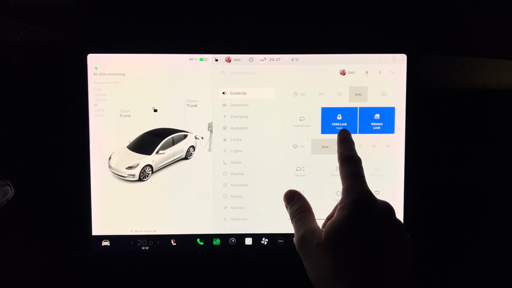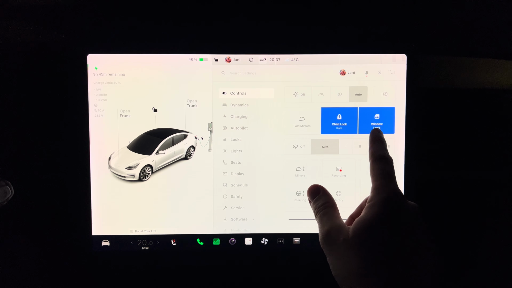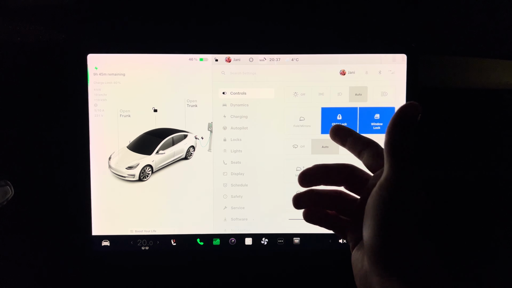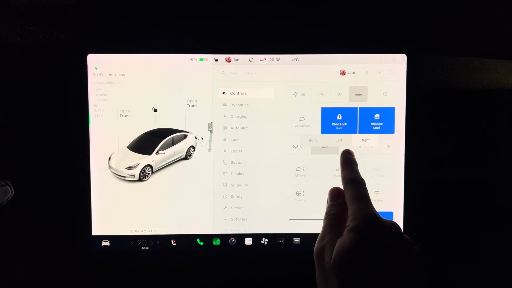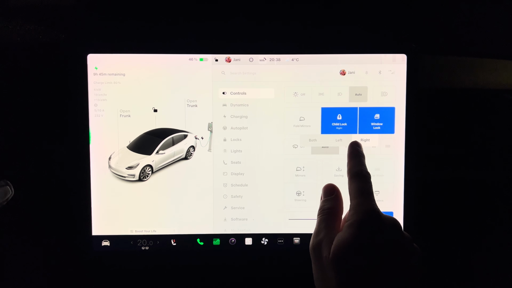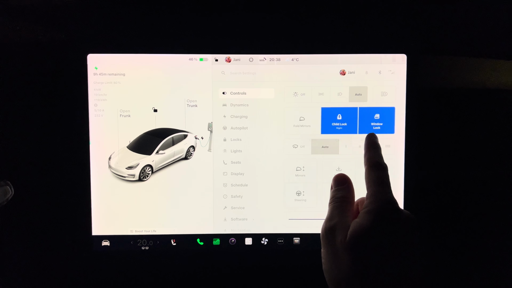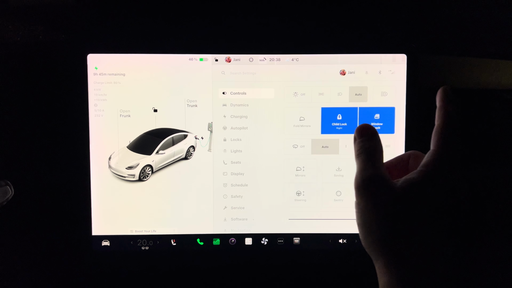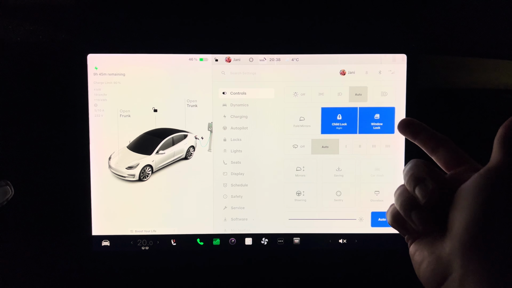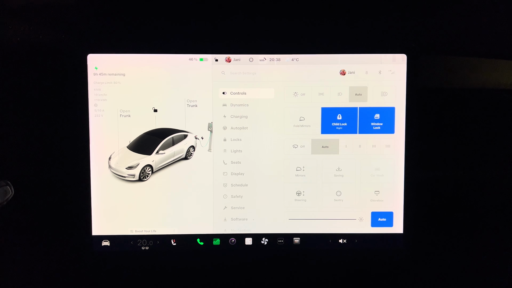Okay. You got child lock. You can child lock the back doors. You got window lock. If you click on child lock, you can choose which doors on the rear you want to have activated. I have just the right one because on the right side is the child seat. Window lock, it's just one click. You activate it for the back side, and the rear windows cannot be opened. Yes, that was the controls menu. Let's go to the next one.